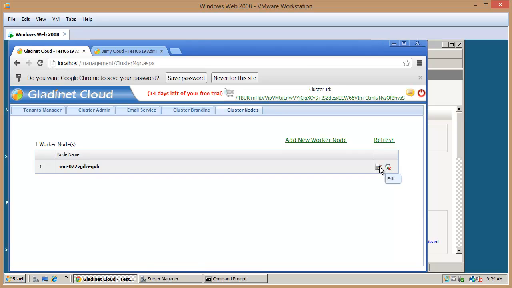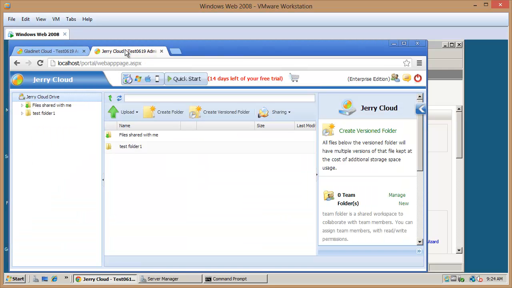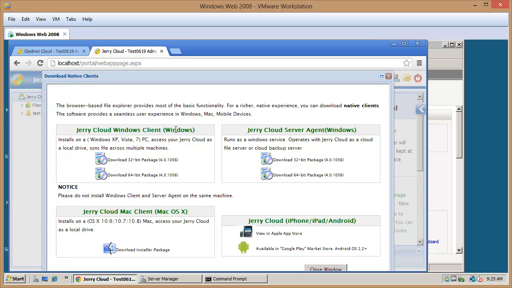Then the next step for you will be to set up the SSL, set up the DNS name, and then you can change the external URL to a DNS name over HTTPS, and now you can serve this instance over the internet as your self-hosted Dropbox-like alternative solution. And again, you can see you can download the Windows desktop client, the server agent, the Mac client, and all the mobile clients to connect to your own instance here.